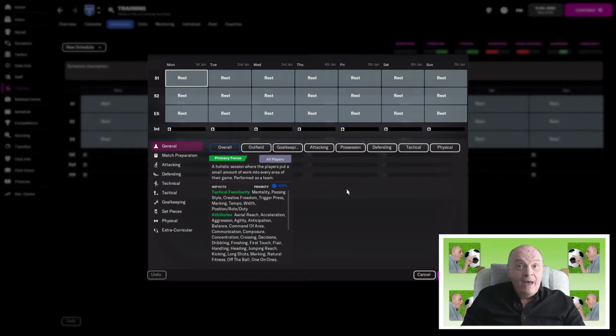But what this will allow us to do is build our own coaching training schedule. So this is where it gets a little bit complicated now. You kind of have to know what you're doing, but then, you know, just have a play around with it. You can try all these things out in pre-season, see if they're working or not.